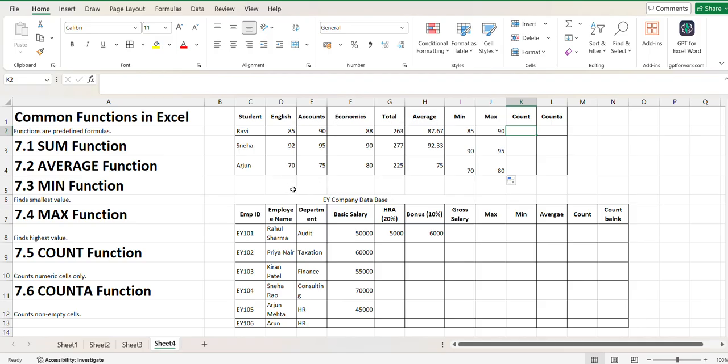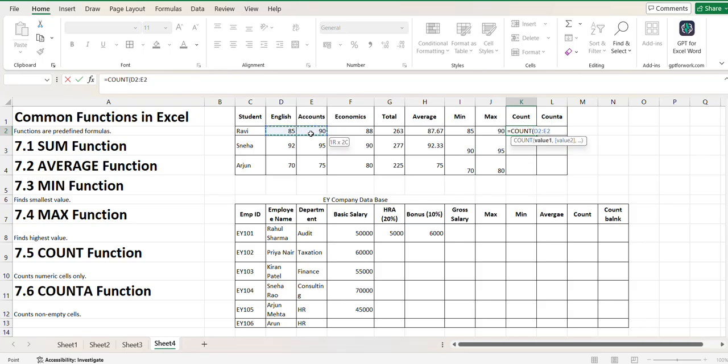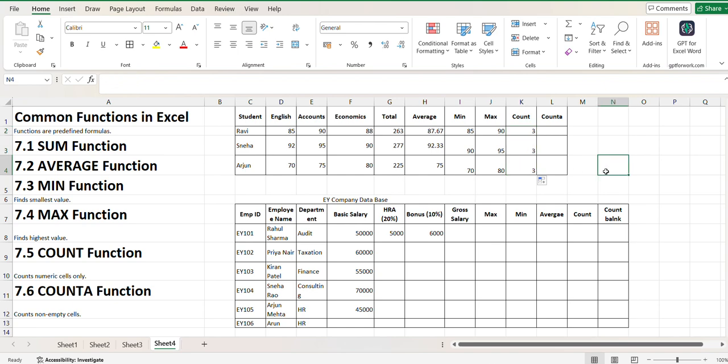Okay. Now, if I want to see the count, it will show how many values there are in the table. Now equals count. So I will just drag like this. Click on this. That means we have three subjects here, English, Accounts, and Economics. So count will give you the total number of subjects or the total number of values in the series. Again, if I go like this, three.